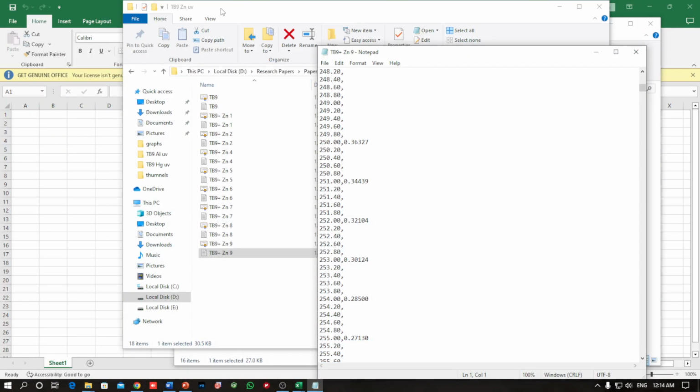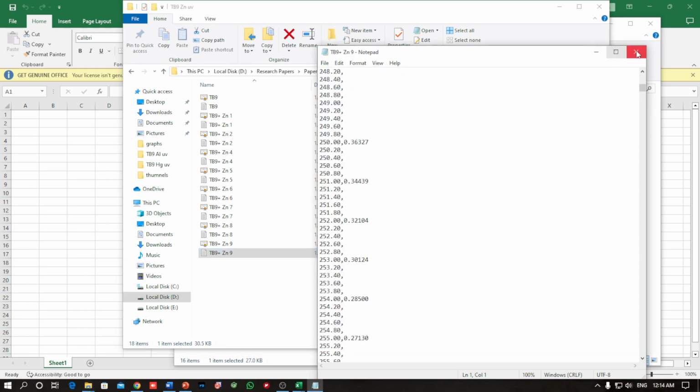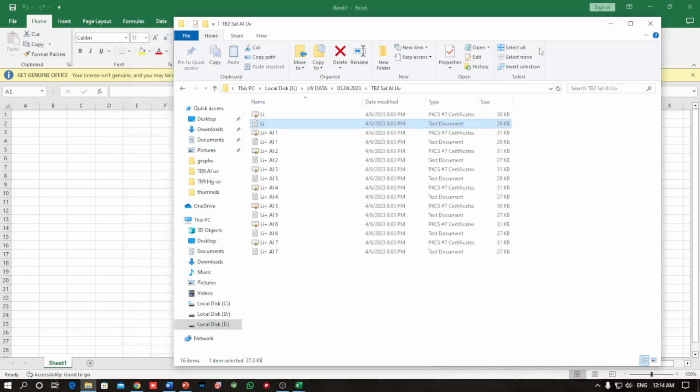Now in this video, I will show you how to plot UV spectral data in Origin. Just as a short reminder, in my previous video I showed how to convert the UV data first, followed by the spectral data, in Origin software. Now I am recording another video for this purpose.